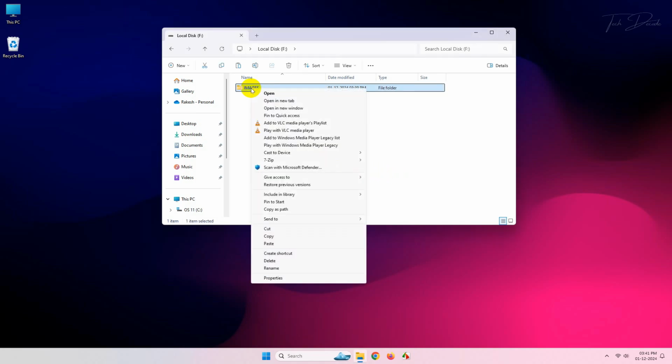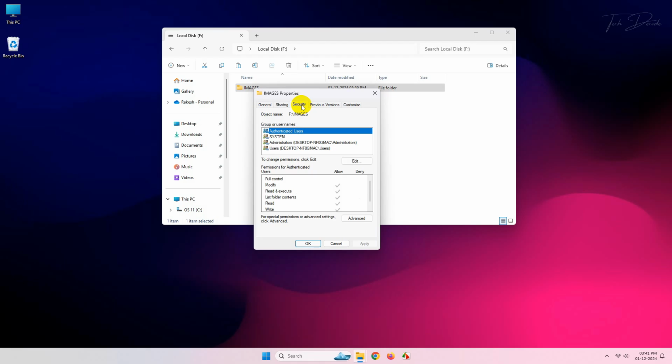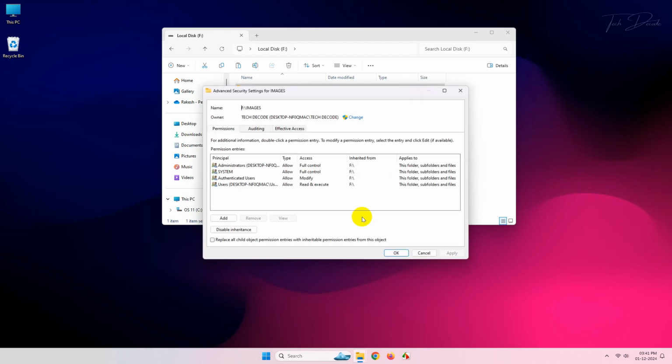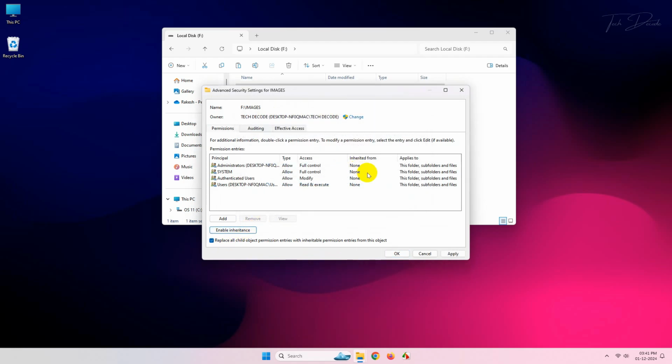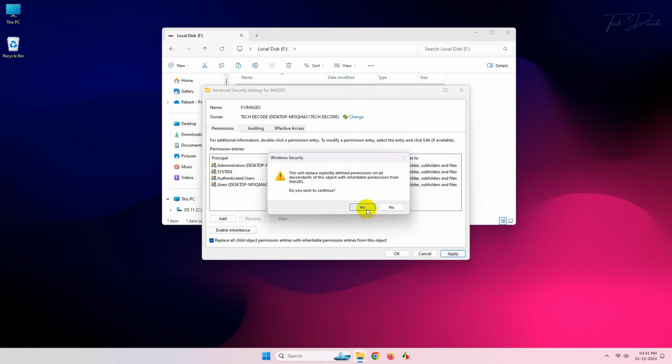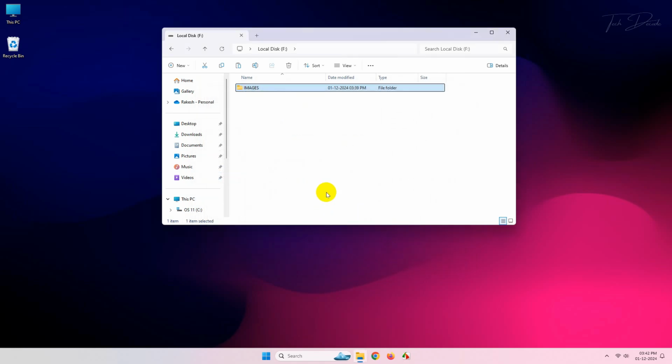Simply go to the properties of the folder where the images are located. Now go to the security tab, click on advanced. Make sure the proper user account is selected. Now click on this option and click on disable inheritance. Click on this option again and save the changes. Click on yes here and ok. After this you won't face the error further.